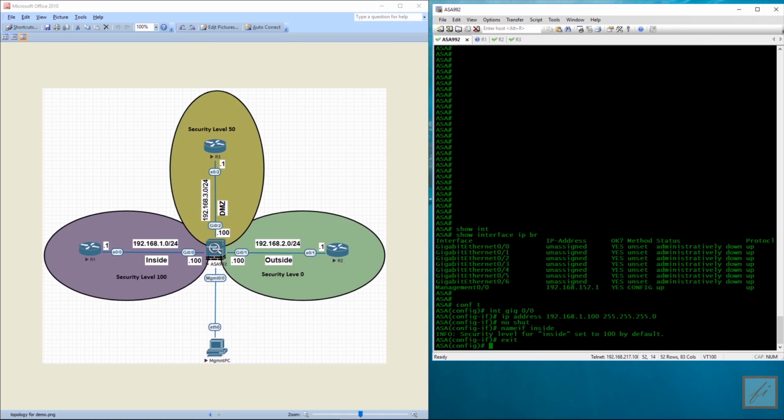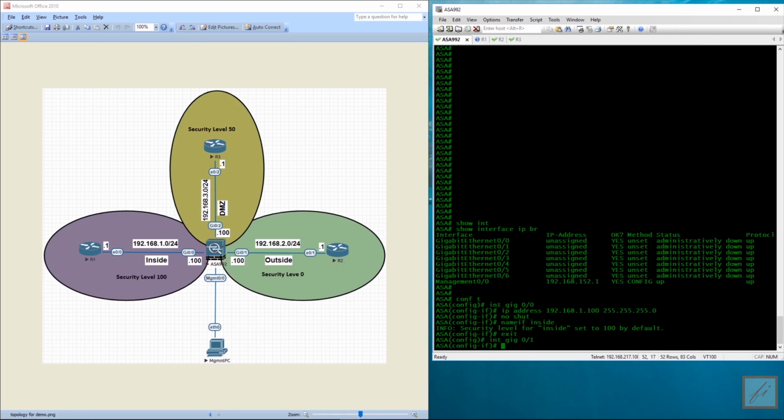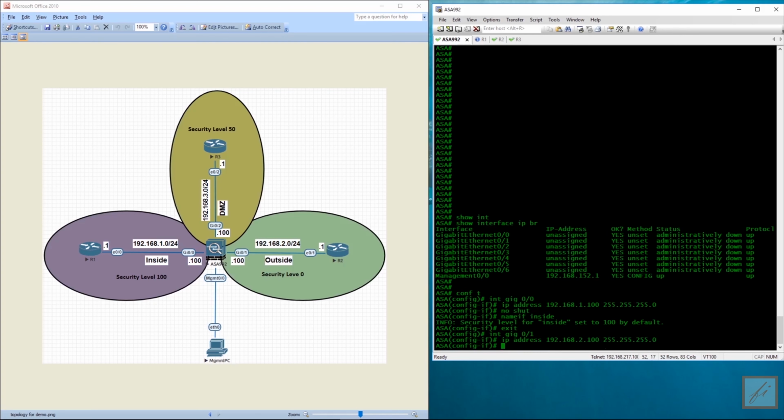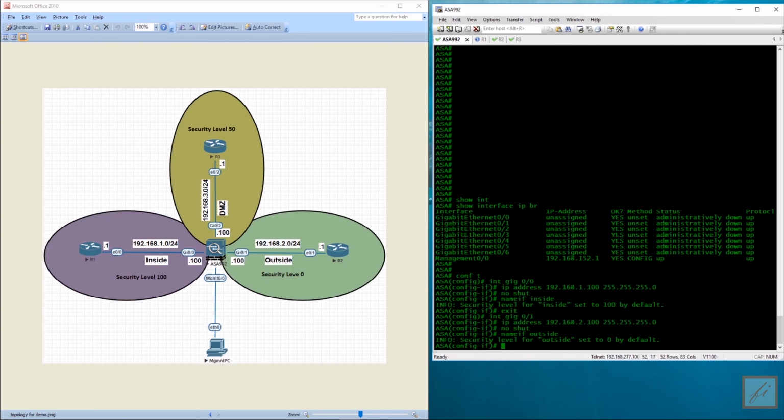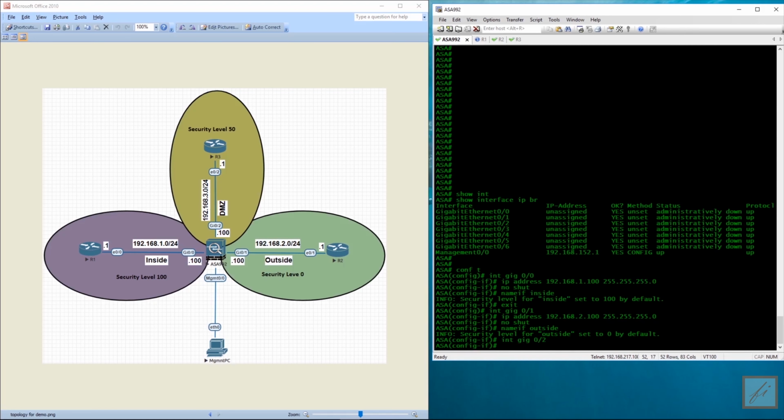Then we will come to gig 0/1, that is our internet side. Gig 0/1 IP address 192.168.2.100/24 subnet mask. Then again over here also no shut. Then you have to provide the name for the interface. Name if outside. Then security level 0 will be given over here. Except inside interface, all remaining interface will be given with security level of 0. Right. Next, DMZ interface gig 0/2 no shut.